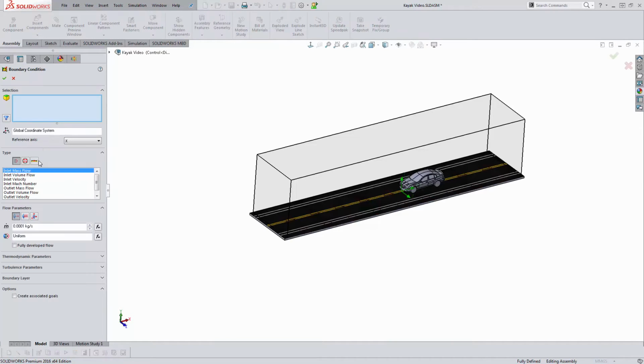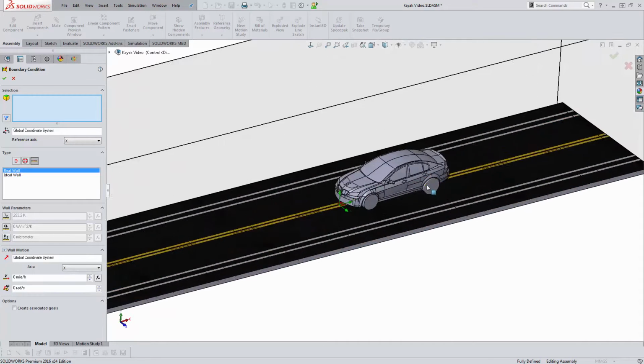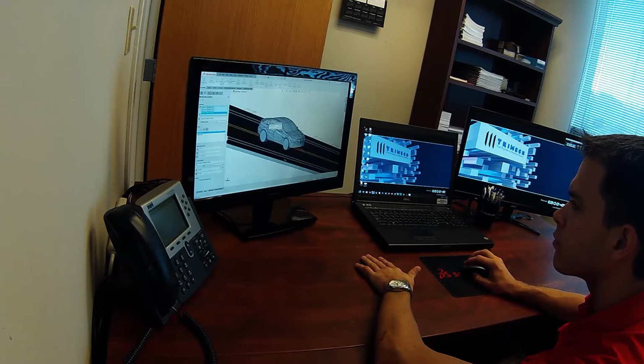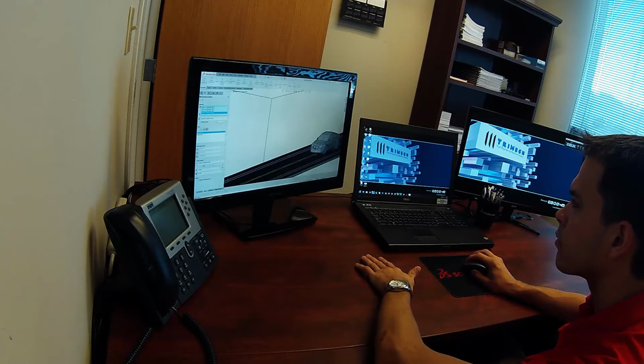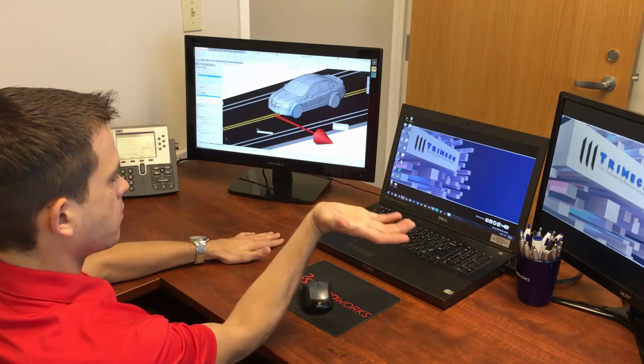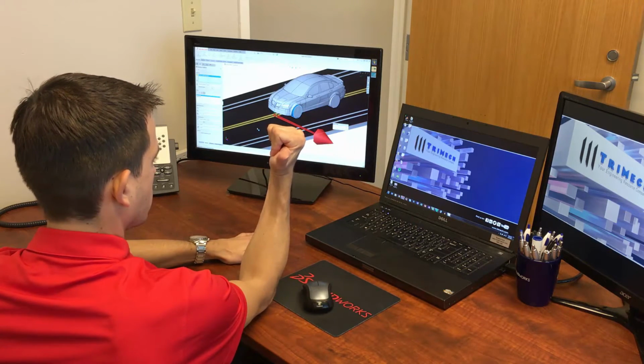I'll also need to apply a boundary condition to the four wheels. This will be a real wall, and I'll define the rotating speed as the equivalent of 80 miles per hour. And I'll make sure the direction's correct. I'll use the right hand rule to make sure that the vector for the direction is pointing the correct way.